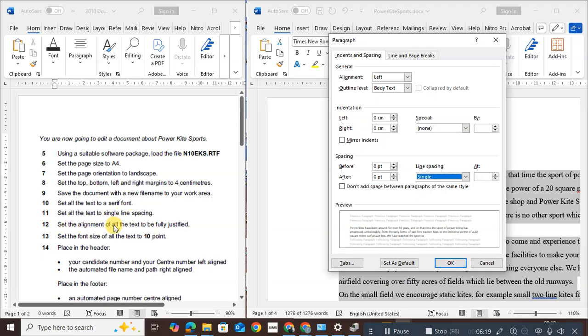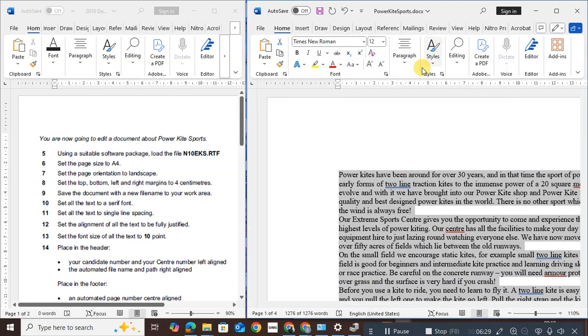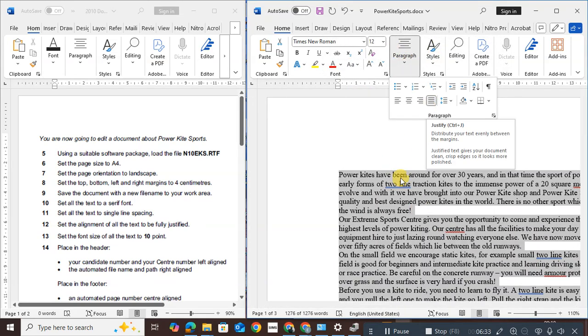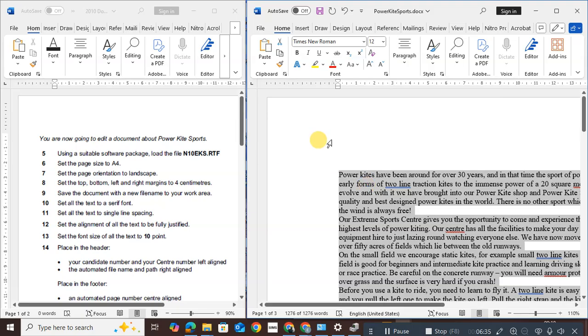It says set the alignment of all the text to be fully justified. So I can either do it from here and just say justified, or I can come to this section from my home menu and then choose justified here. Either way, that works.